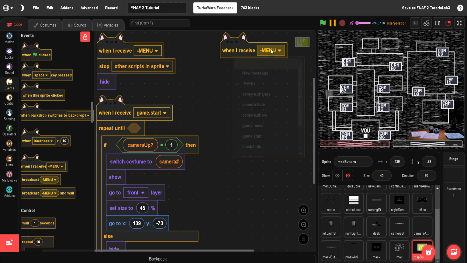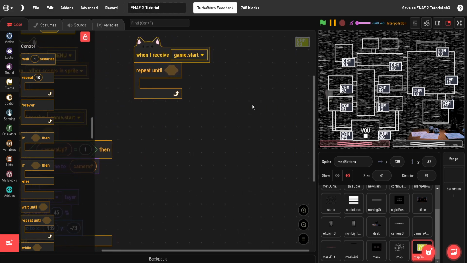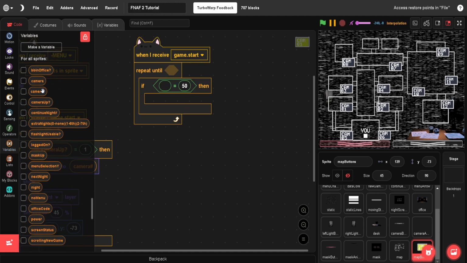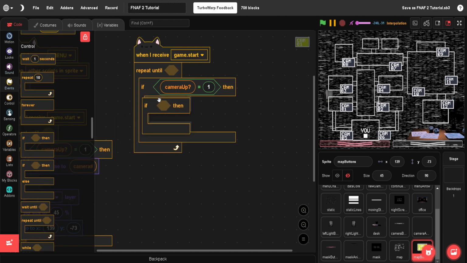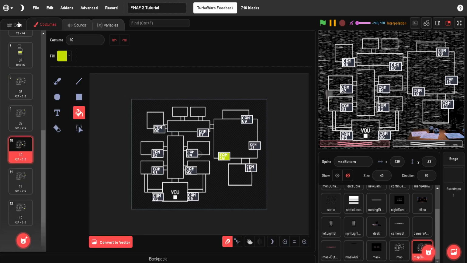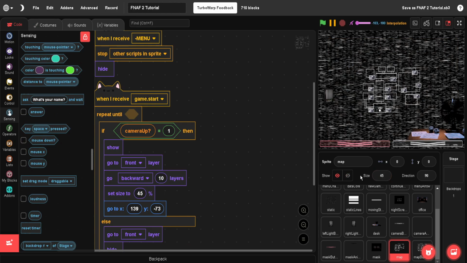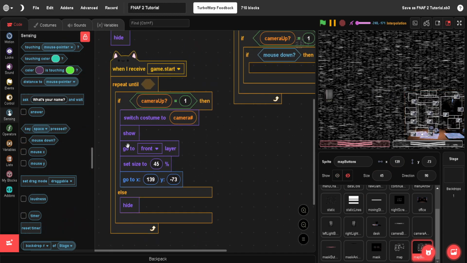So, when I receive game start, grab open a repeat until, and then inside of this repeat until, we will check if camera up equals 1. And then inside of here, we will say if the mouse is down. This is where it's going to get a bit confusing. So what I recommend doing, switching your costume to what it needs to be and setting the sizes accordingly and making them go to their correct locations. Same thing with this.